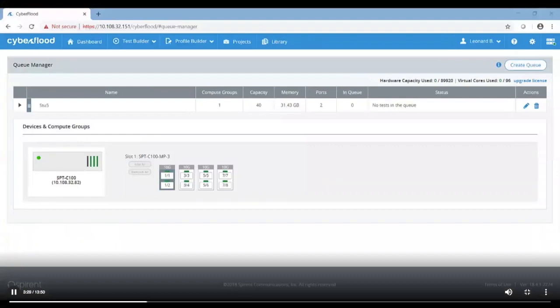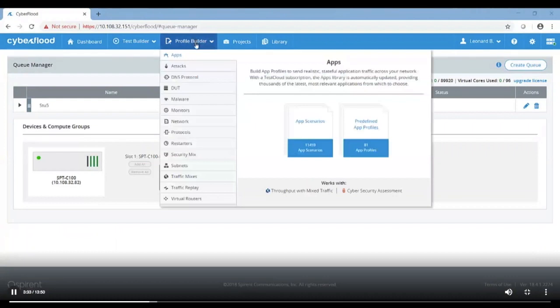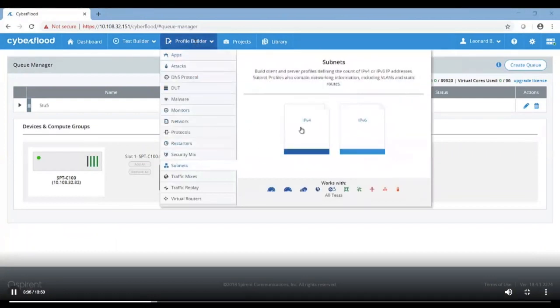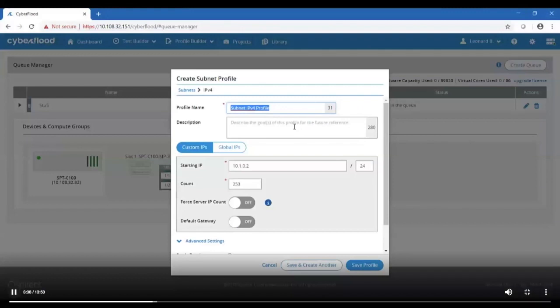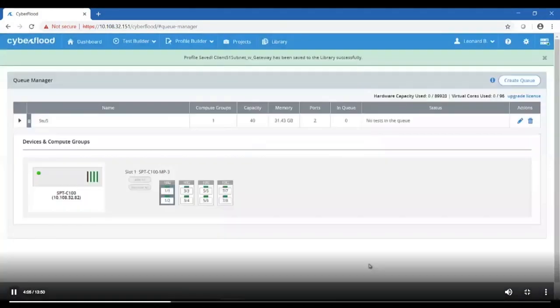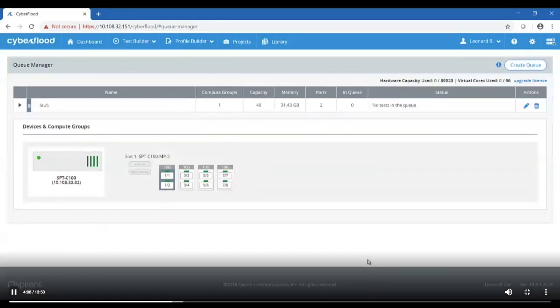Step five has us creating the client subnet. Select the profile builder, subnets, IPv4, and now we must configure the starting IP address, the network netmask, the count, and in this case, we are going to select the default gateway. It's always good to name your profile accordingly. Save it. Step six has us accessing the max HTTP throughput test template.